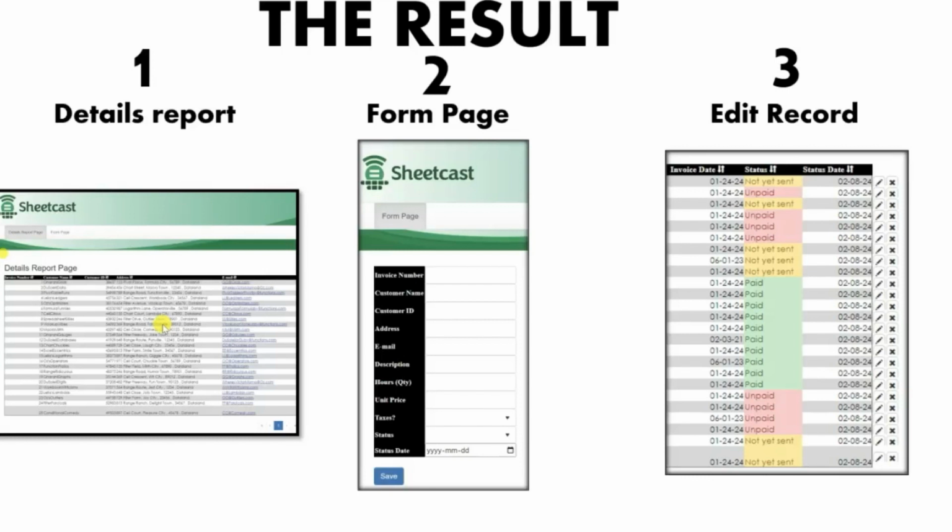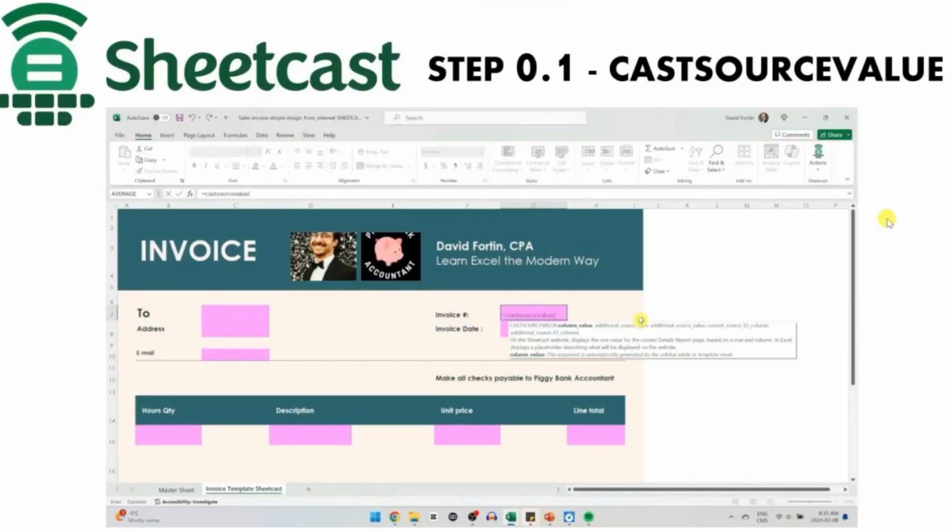Third step, edit the record. As you can see, there's a little pen or even an X if you want to delete an invoice. I would not suggest doing that, but you can do it in Sheetcast. So that's the result, but let's see the process. How did I get there? Super easy. So here we go.